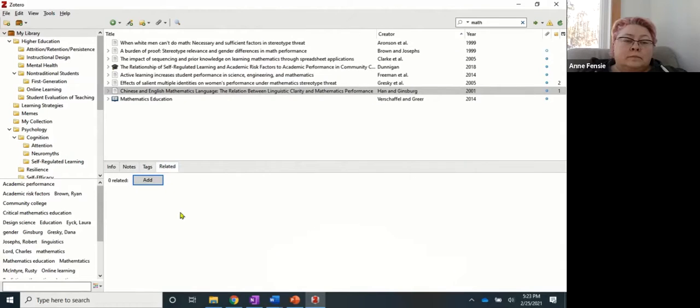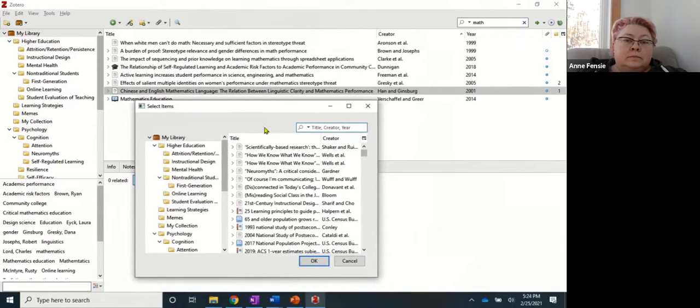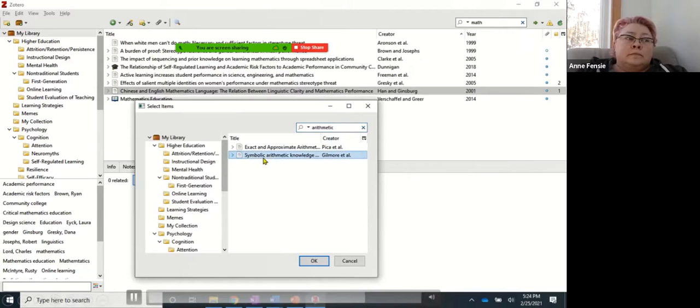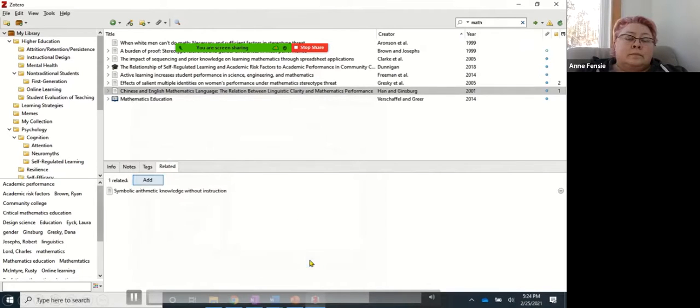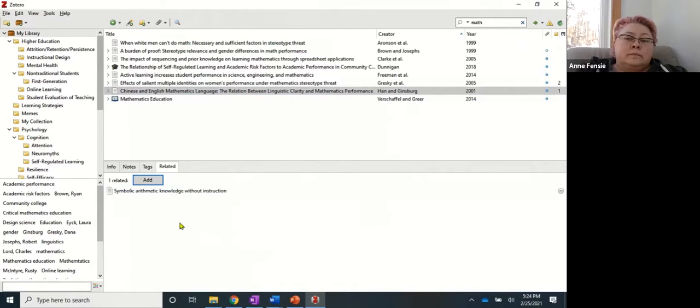And what I can also do on this related tab is I can add another article that is similar or related in some way. So maybe I have another one, symbolic arithmetic knowledge. Basically I have my whole library here and I can just search for it. And I'm going to connect that one. So now when I go back and I want to use this article in a paper, I can also see, oh, I probably want to use this article as well because it's got something similar or related to it.